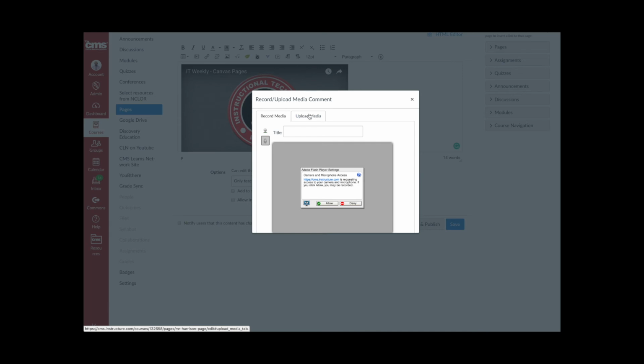So if you already have content that you already saved on your computer, you can just upload it from here as well. If you're accessing Canvas from a mobile device, you can record and upload videos from your phone as well. Now, once you have arranged your contents in your page, you're now ready to make it public.